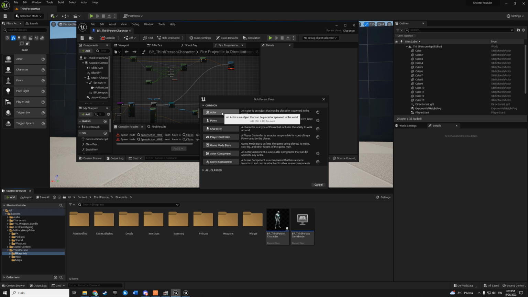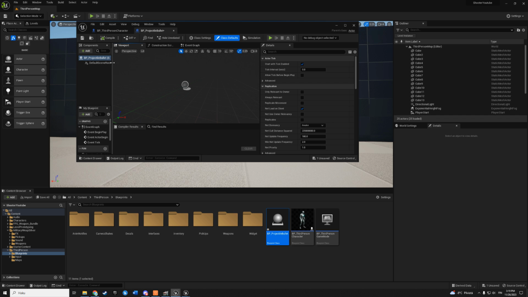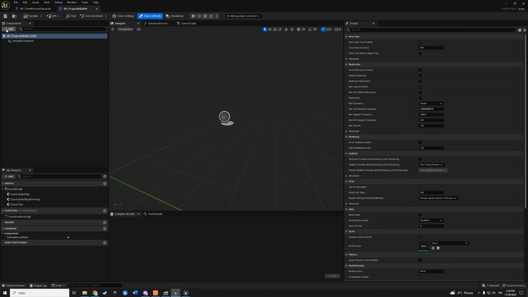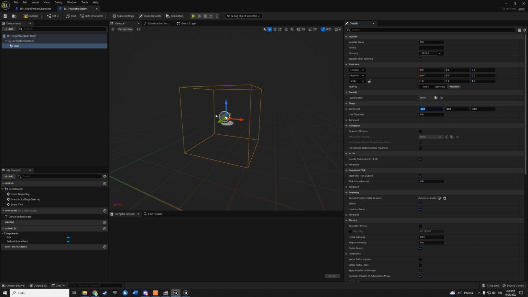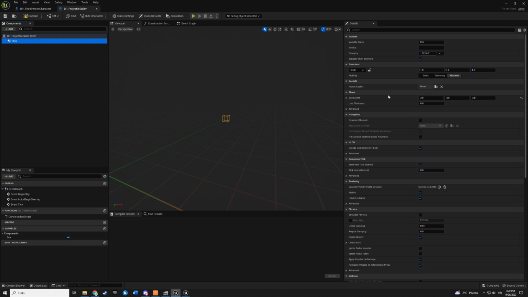New blueprint class for the bullet. So make actor and call it BP underscore projectile bullet. And then you can open it. And here what we need is a box collision, the bullet. We could make a sphere collision also, but maybe this is a little bit more optimized. Make it small, like 3, 3, 3. Then we need to make this the parent, like that. And now we need a projectile movement component.